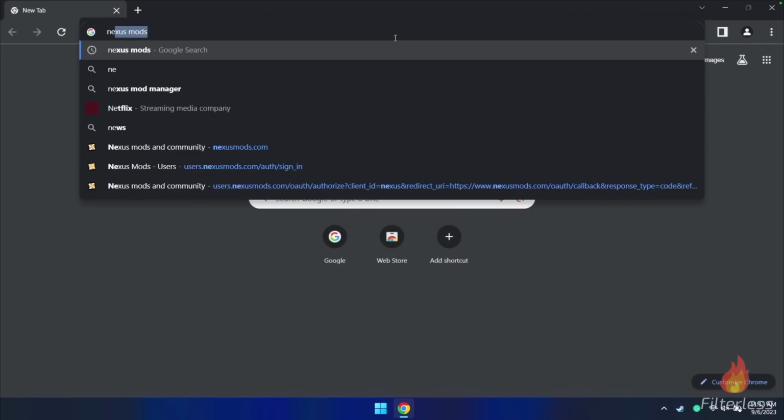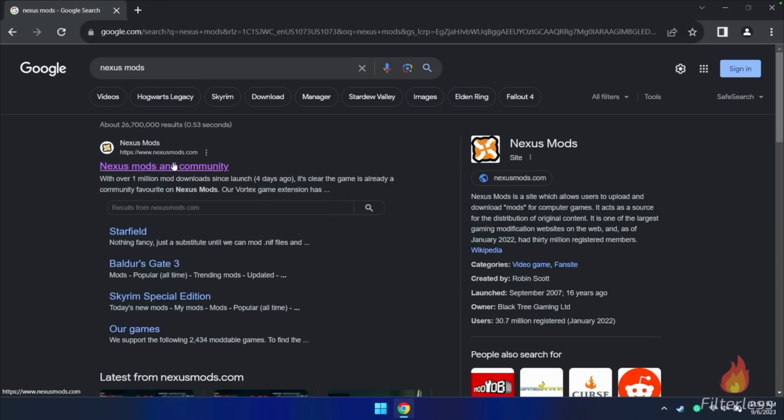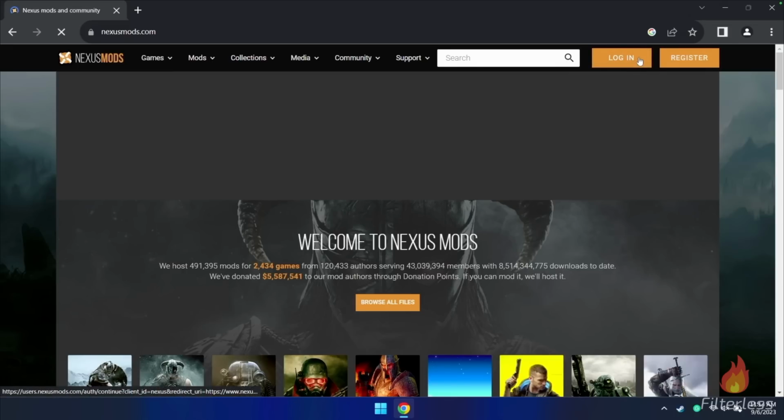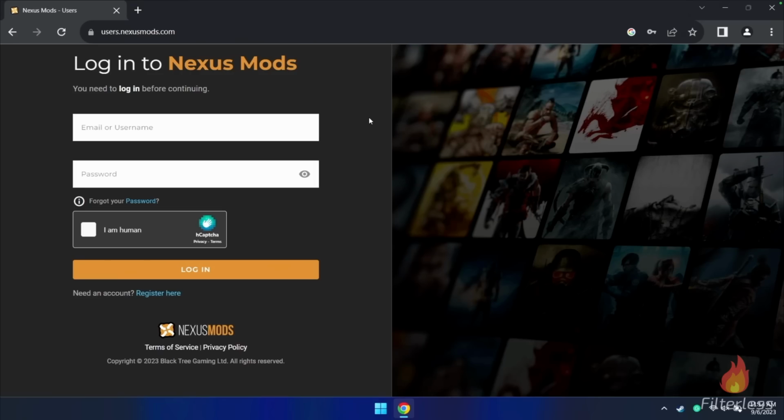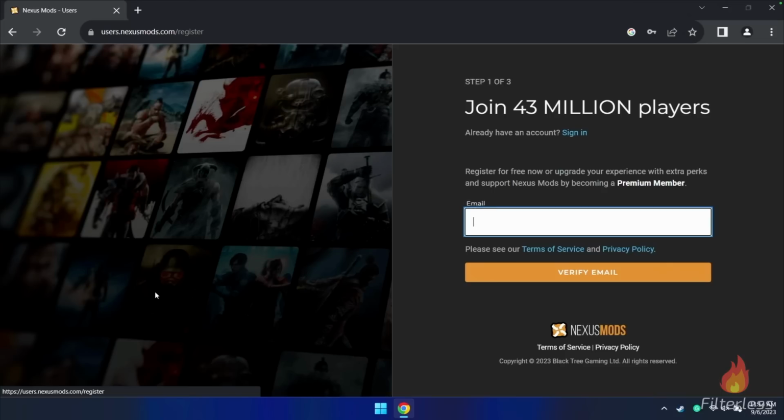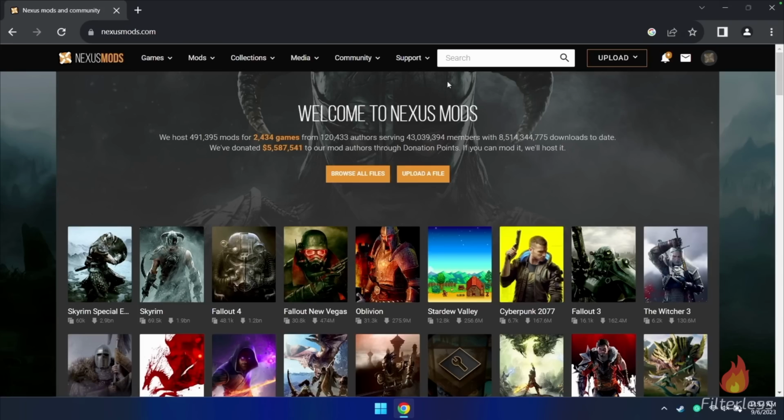Then we're going to type in Nexus Mods. Here you'll see Nexus Mods and Community. Go ahead and click on that. Here you'll see login at the top right. Go ahead and click on that. And if you don't have an account, it's free to register. I already have an account, so I'm going to go ahead and log in.